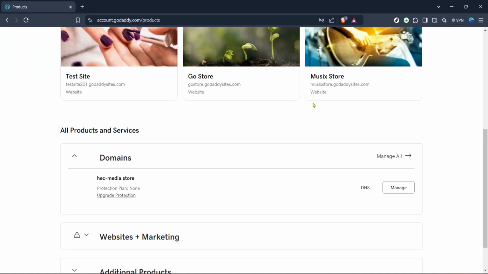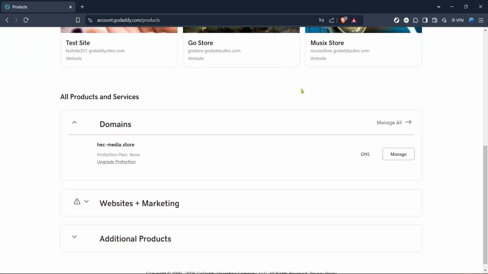From the homepage, head over to the top corner where you'll see the My Account section. Click on it and this will prompt a drop down menu to appear. From this menu, select Manage My Products. This section is crucial as it holds all the domains you currently manage under your GoDaddy account.